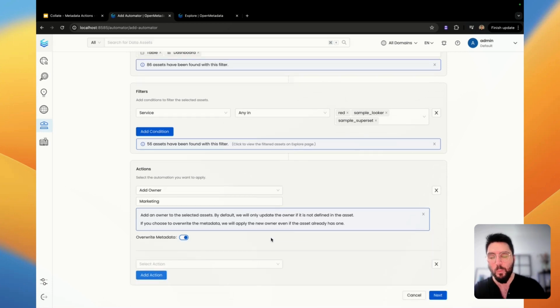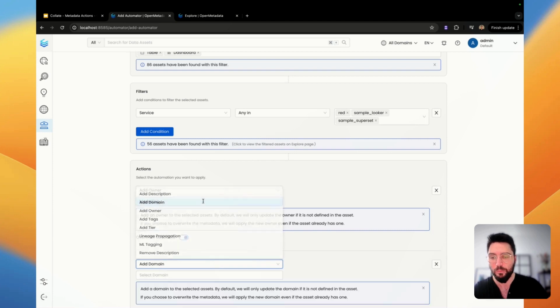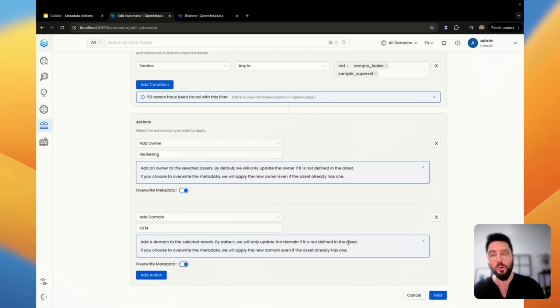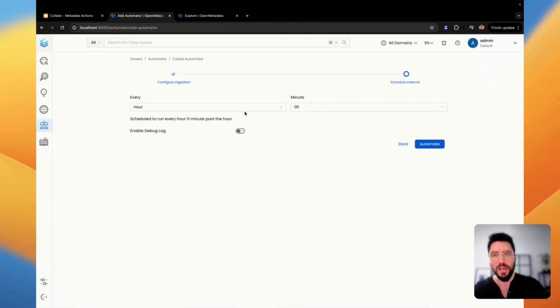I can also apply more than one action at the same time. In this case, I'm also going to assign a domain and specify my GTM domain. And as before, I'm going to overwrite the metadata. Now I can click on Next and choose the scheduling of my action.